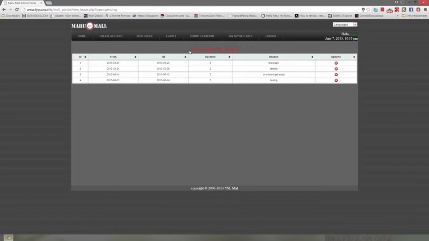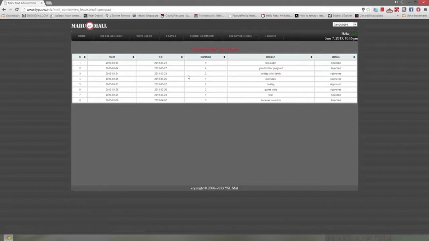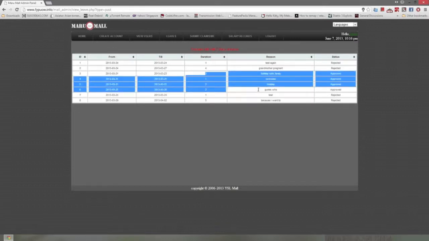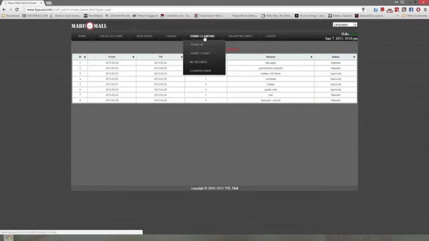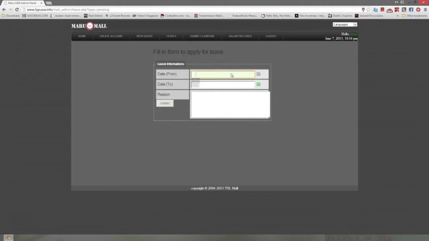Everyone starts with 14 days of leave in a company. The reason why this person has 7 days left is because of the history. There are 7 days of leave approved by the manager. If you try to apply for more than 7 days, there will be an error message. I'll show you. Apply leave 13 to 28, testing, submit. Not enough leaves left.